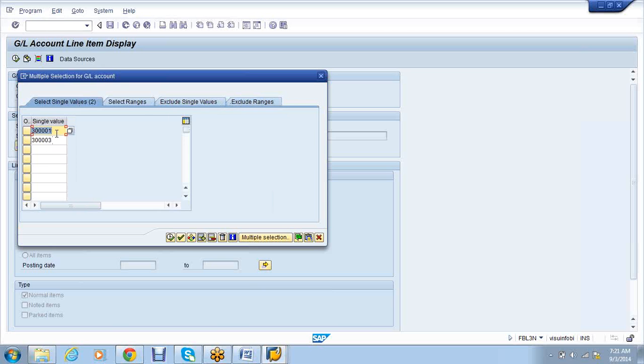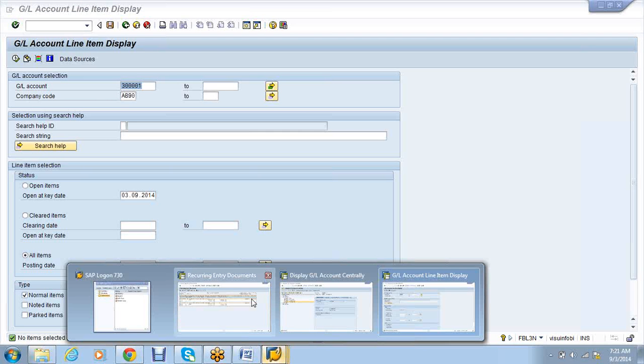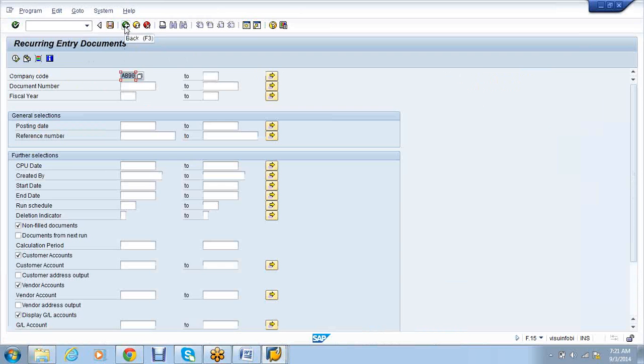So in this case, I have taken 2 individual GL accounts, 3 all zeros 1 and 3 all zeros 3. Select all items and execute. No items, because I created the template. When I create the template, no posting will happen to your GL account. I did a test run, I see the transactions are good. Now I'll make the original posting.